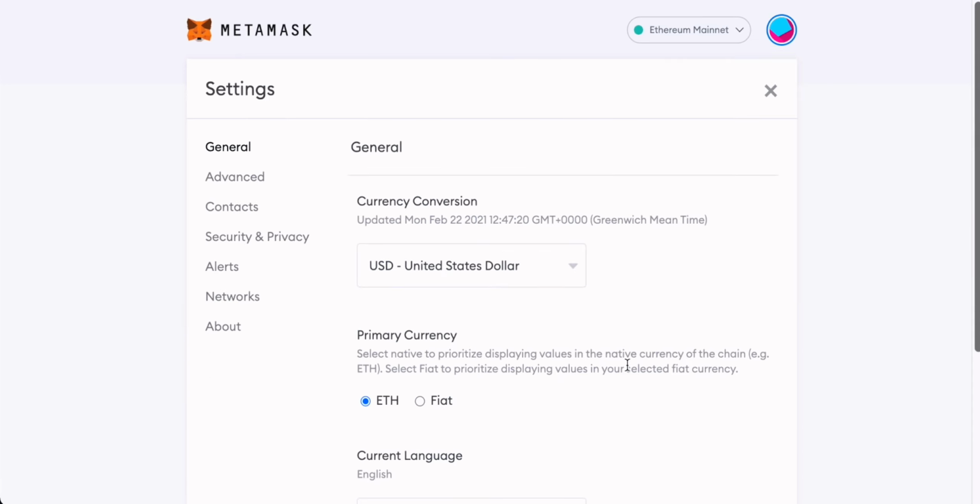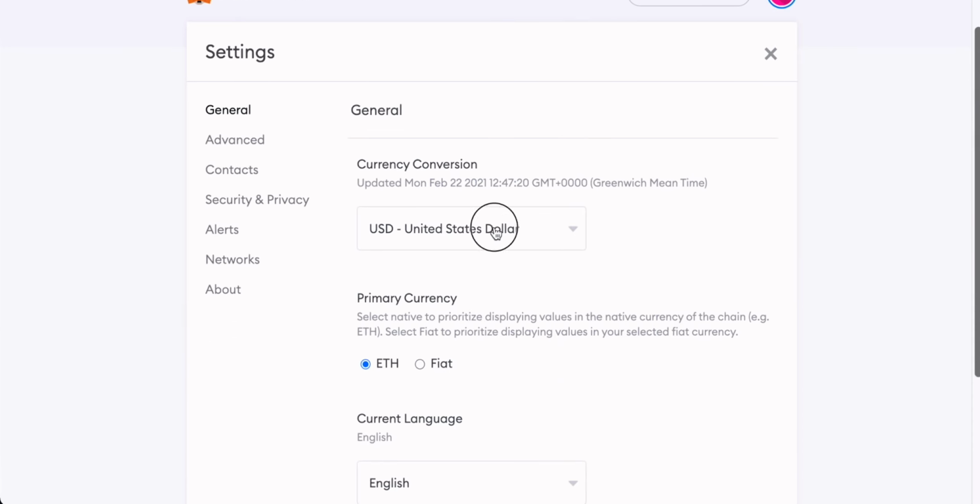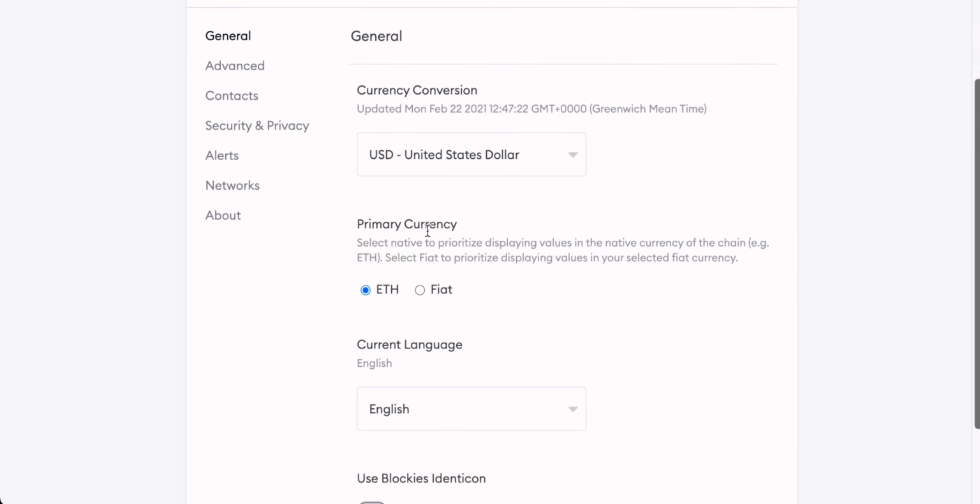So we'll come down to settings. Now you can change your currency conversion here, so put that to your currency, and down here you can choose the primary currency. This is how all of the holdings in your Metamask wallet are valued. At the moment it's set to Ethereum. I'm going to change this over to fiat, so all of the holdings that I have will be given to me in a value in US dollars, and that's just easier for me to understand.